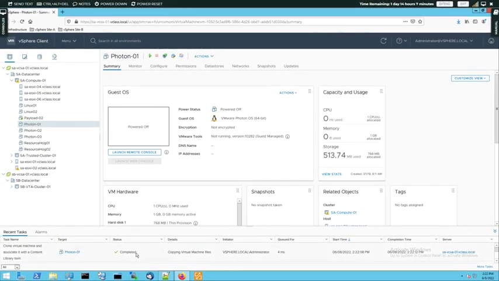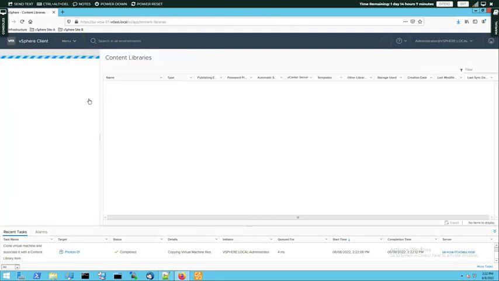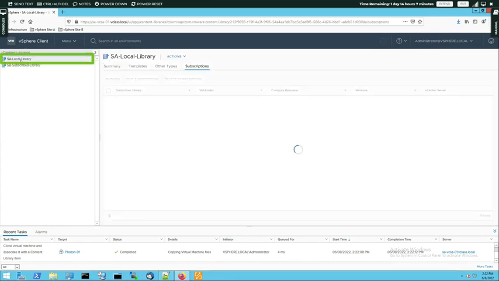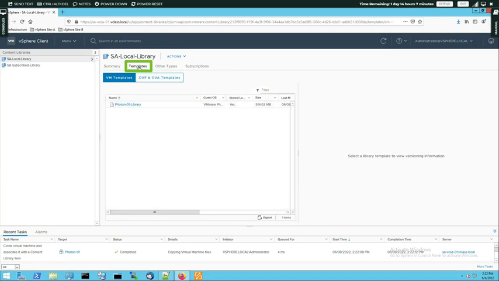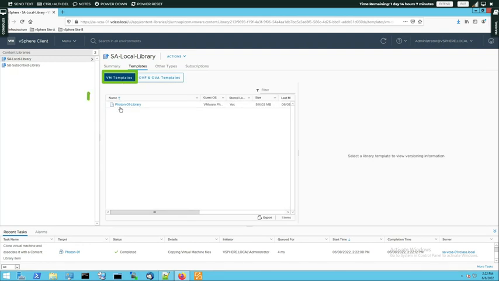And now this procedure has been completed. Now let's verify it. Let's go to a menu. Let's go to our content libraries. Let's click on our SA local library, templates. Here we can see in OVF and OVA templates, we can see our sample VM from our previous tasks. And in our VM templates section, we can see our Photon01 VM. We can see its size, we can see its operating system, we can see that it's actually located physically in our content library.